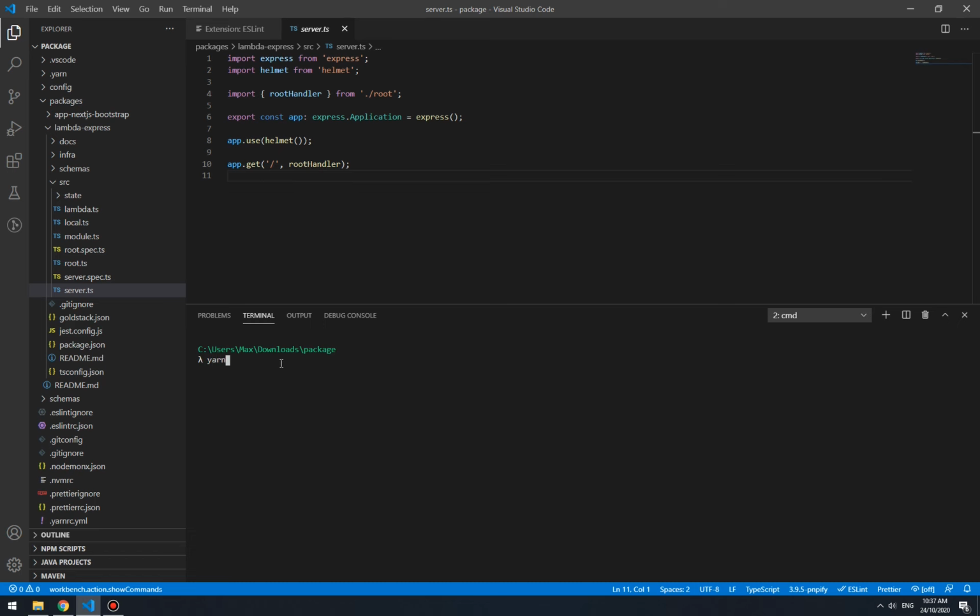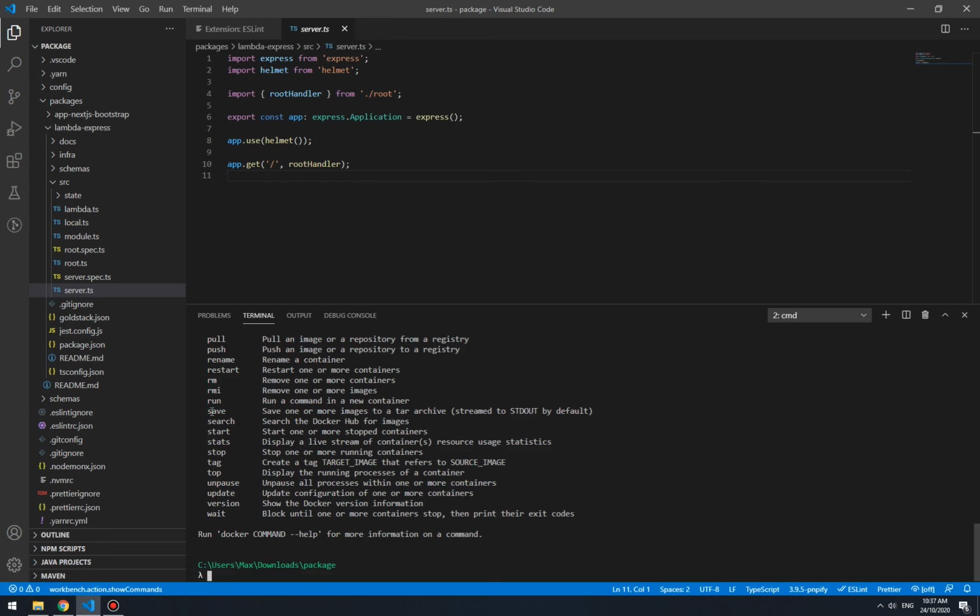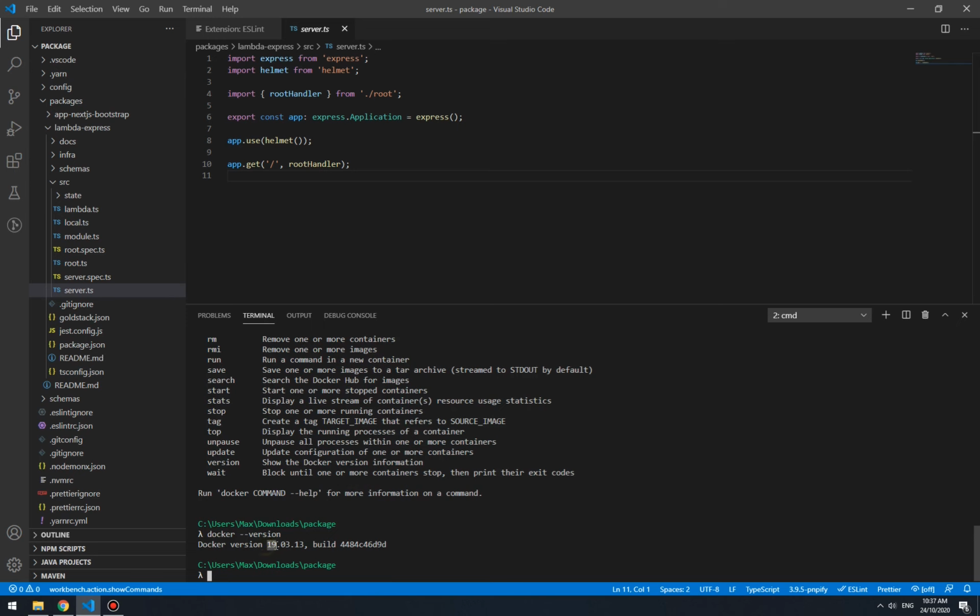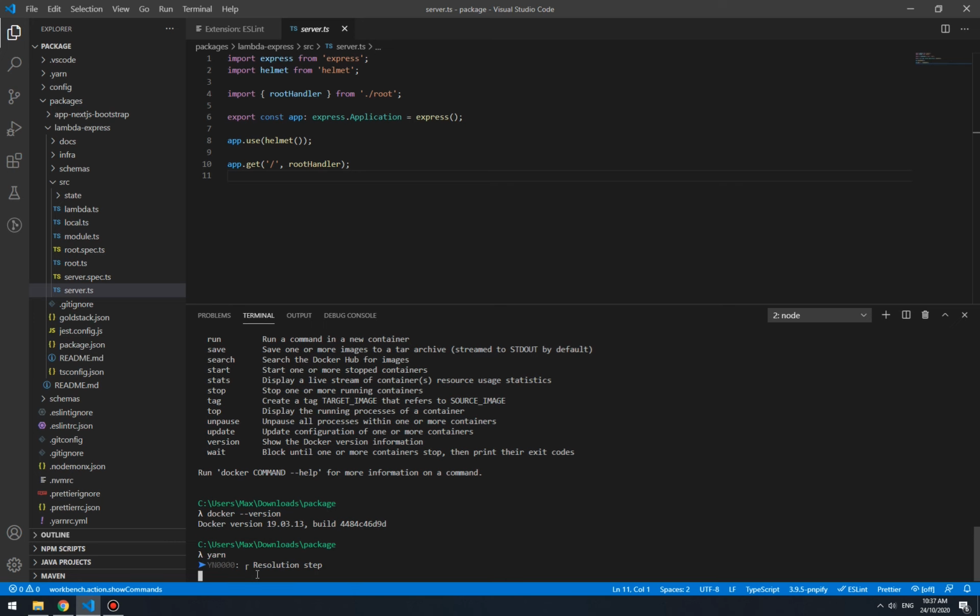Now, if anything doesn't work for you here, then please confirm that you got the right versions of everything installed. What you will need is Node version 12 or higher, and Yarn version 1.5 or higher. And also, it's recommended to have Docker installed. So version 19 or higher will also work here. But anyway, I have got all the right dependencies installed. So I'll just run yarn.